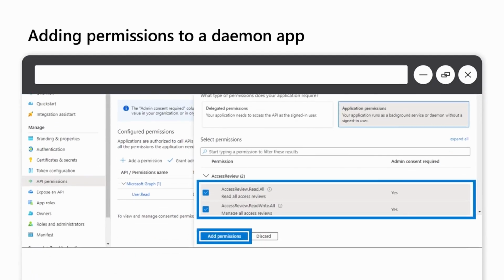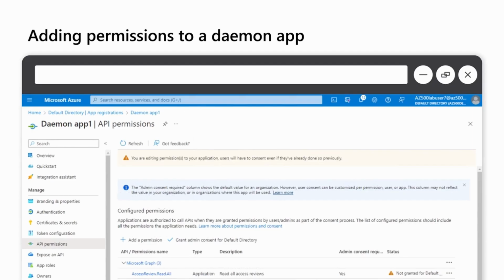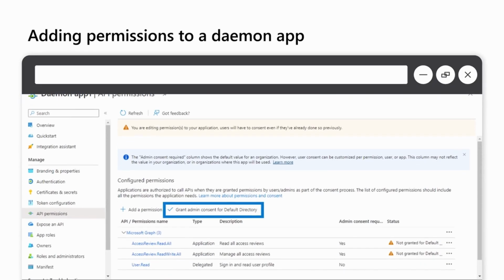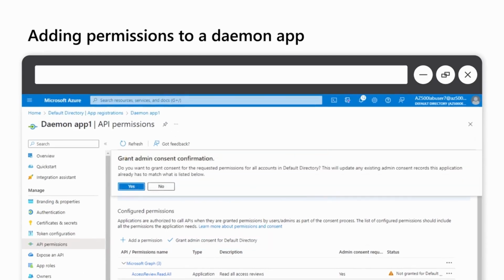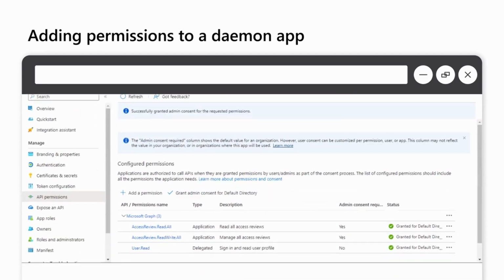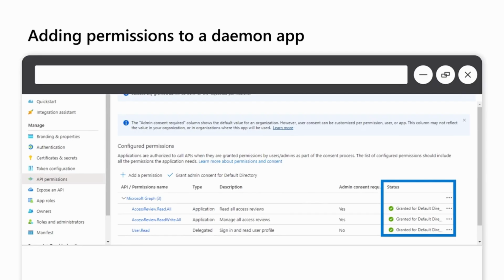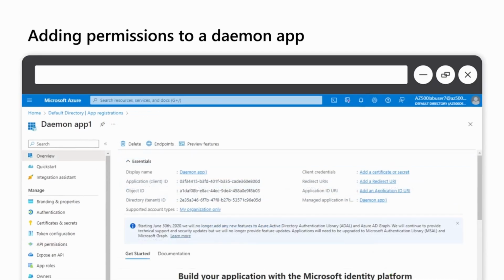Notice that the permissions have Yes listed in the column Admin Consent Required, indicating that an administrator must grant these permissions. On the API Permissions page, select Grant Admin Consent for Default Directory. To grant all users in your organization this permission, in the Grant Admin Consent Confirmation box, select Yes. Observe that permissions for the default directory have been granted. Users can't interact with the daemon app because it requires its own identity.